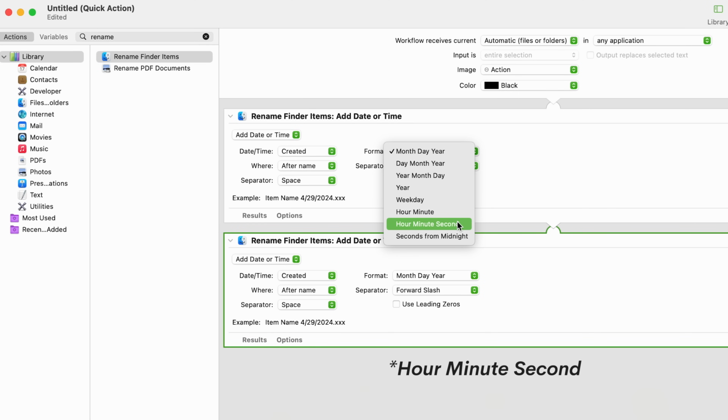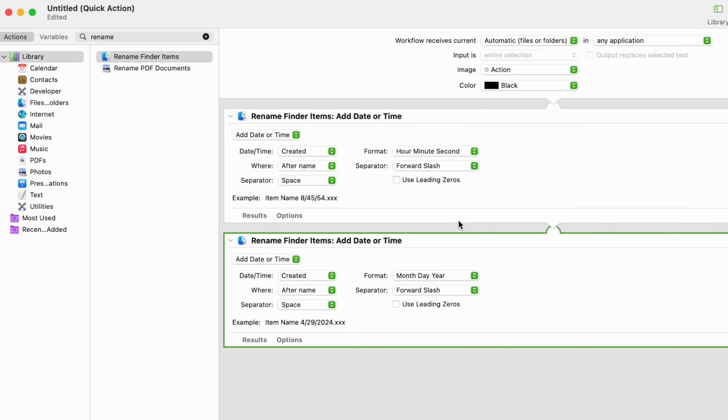Okay, so for the first one at the top here, you're gonna change it to hour, second, minute. And then for the second one, for add date and time, you're gonna change it to day, month, and year. This way, when the action runs, the first thing that's gonna happen is it's gonna add the time that the footage was taken at, and then in front of that, it's gonna add the date. So you have one long stream of numbers, but it's gonna be in the right order. Finally, you're just gonna go to File, Save, and then choose a name for this quick action. So for me, it's rename footage.